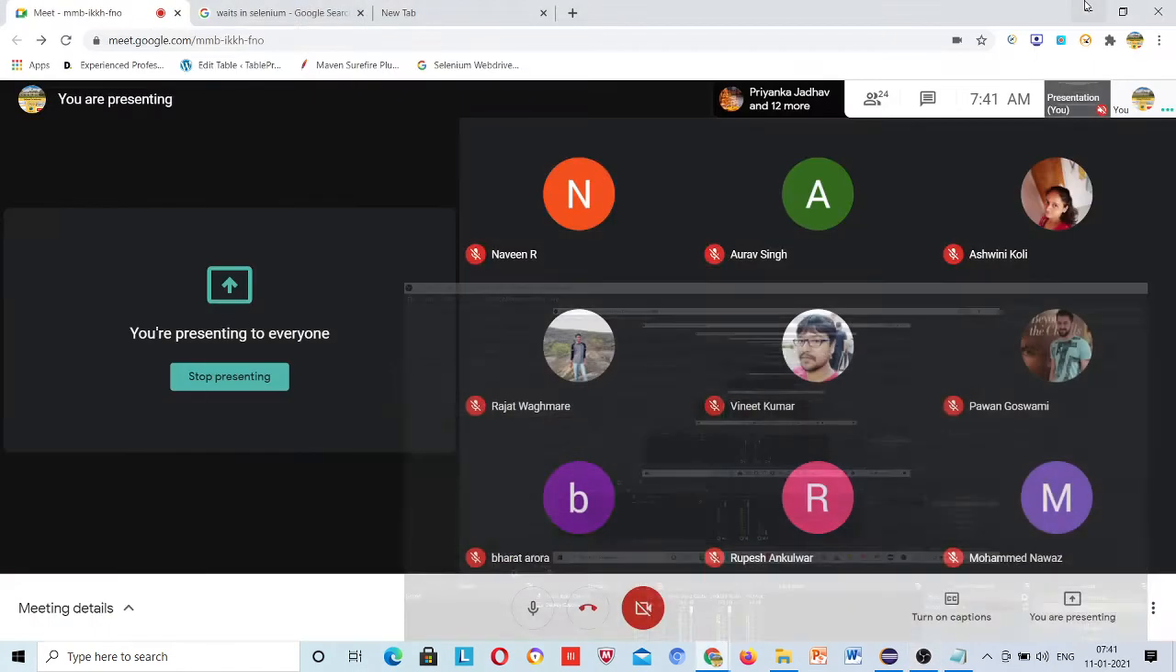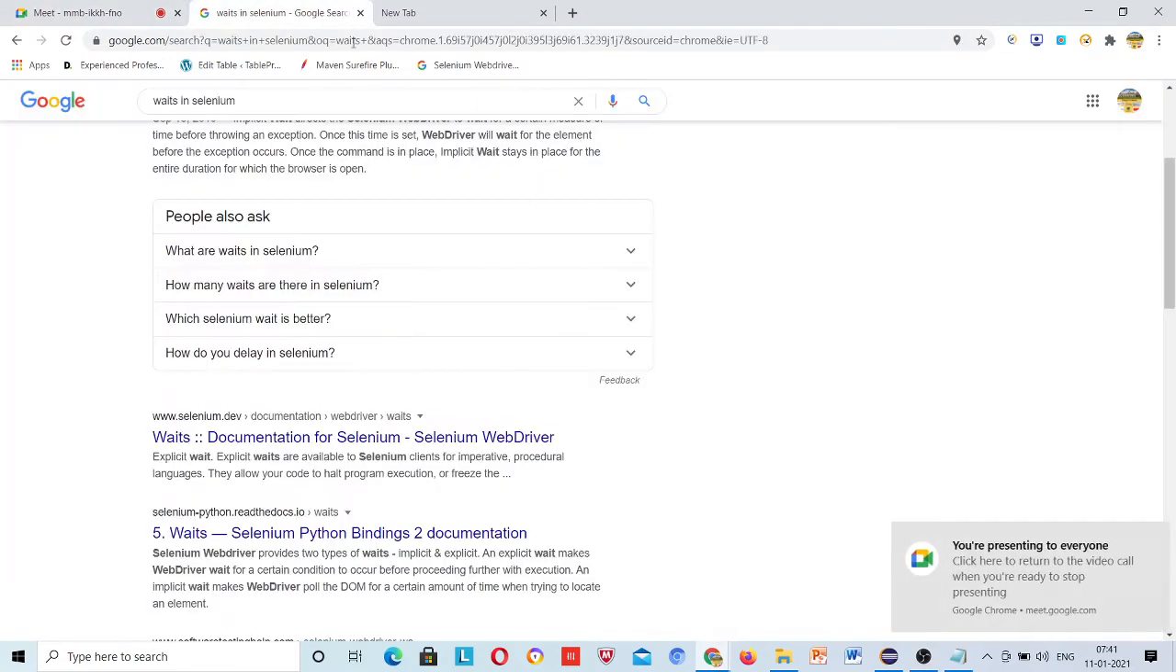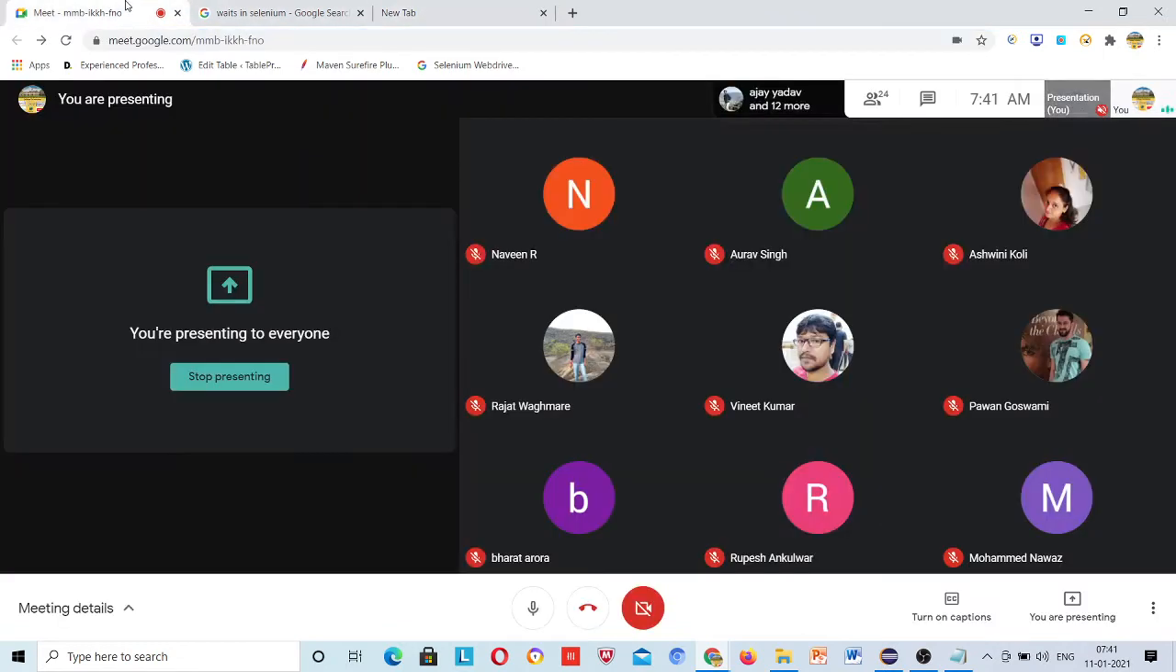The elements are not loaded properly. You have just been redirected and the page is loaded, but the page is not loaded properly, and your Selenium script starts finding the elements in the web page. But the elements were not loaded properly, so there may be a chance it will throw an exception like element not found or something else. So what should we do in that case?